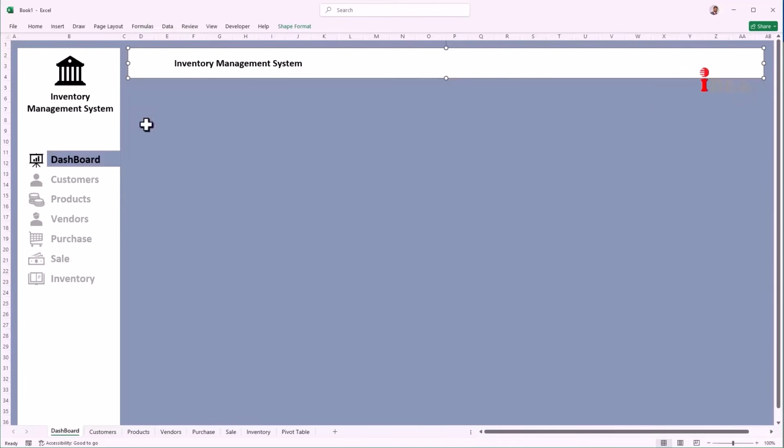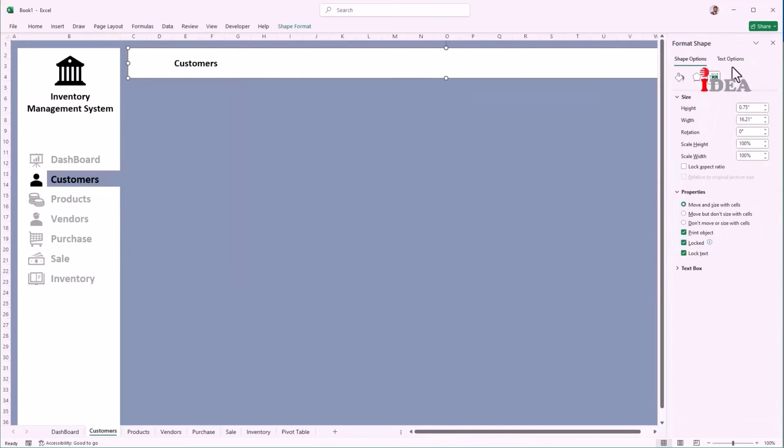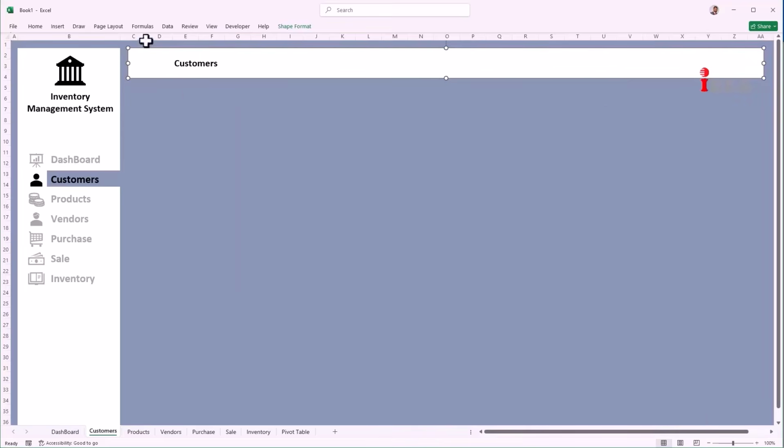Now, go to the Customer sheet and repeat the same process. Select the main heading text box, right-click, and open Size and Properties. Again, select Don't Move or Size with Cells, close the Properties panel, and resize column C for proper alignment. Next, select cell D6 and type Customer ID.